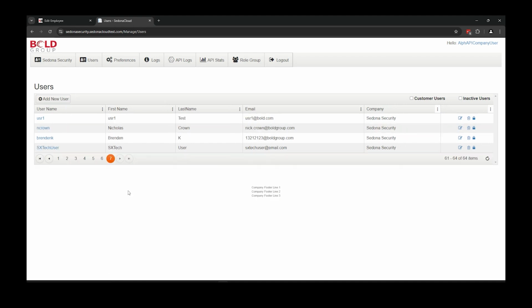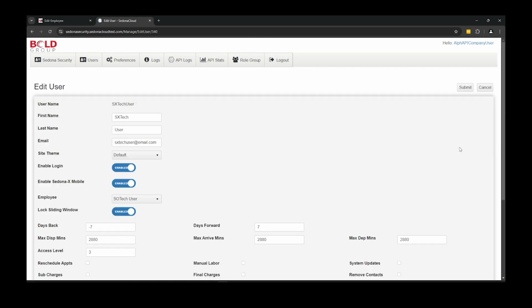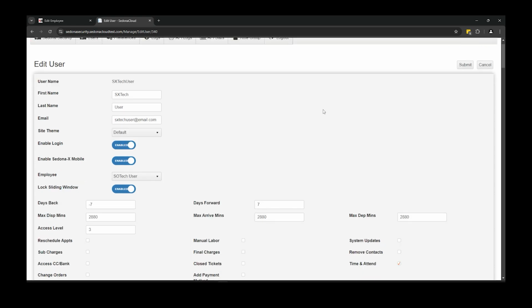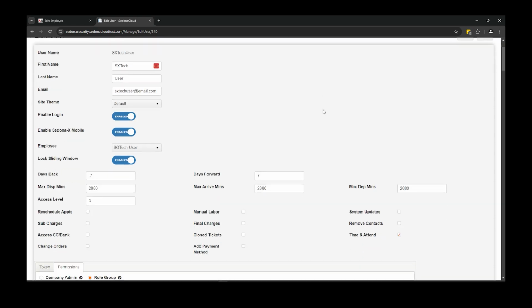Navigate to the Users tab and select to create a new company-level user. If you are logged in as a host-level user, make sure you select the correct company for the technician. If you are logged in as a company-level user, the technician will default to the same company as your user. Use the drop-down to tie this new company user to the original Sedona Office employee you created.